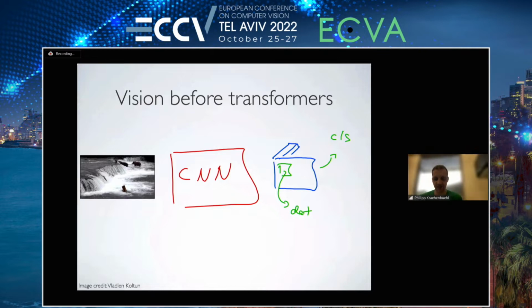Now, one thing that all of these networks had in common is that we had to think really hard on how to take an image, stuff it through one of these CNNs, and then take the output of the CNN and do something with it and solve the task we want with it.